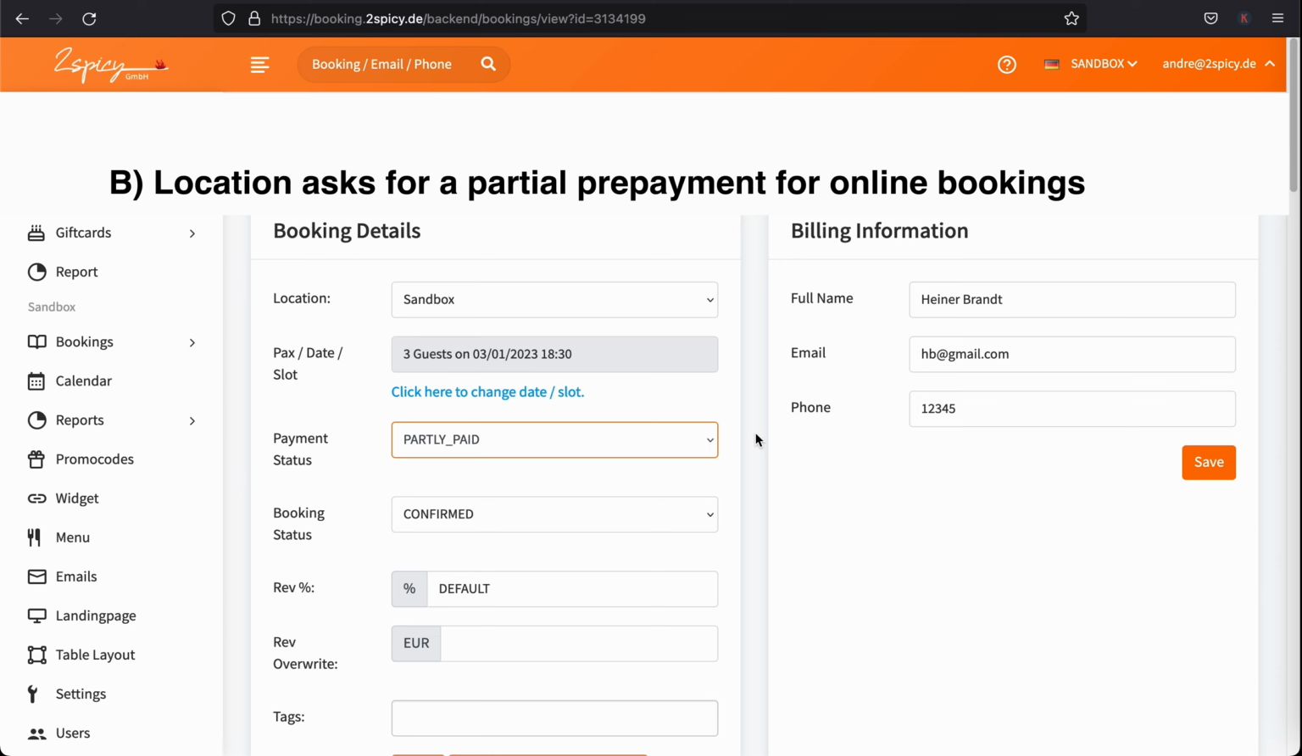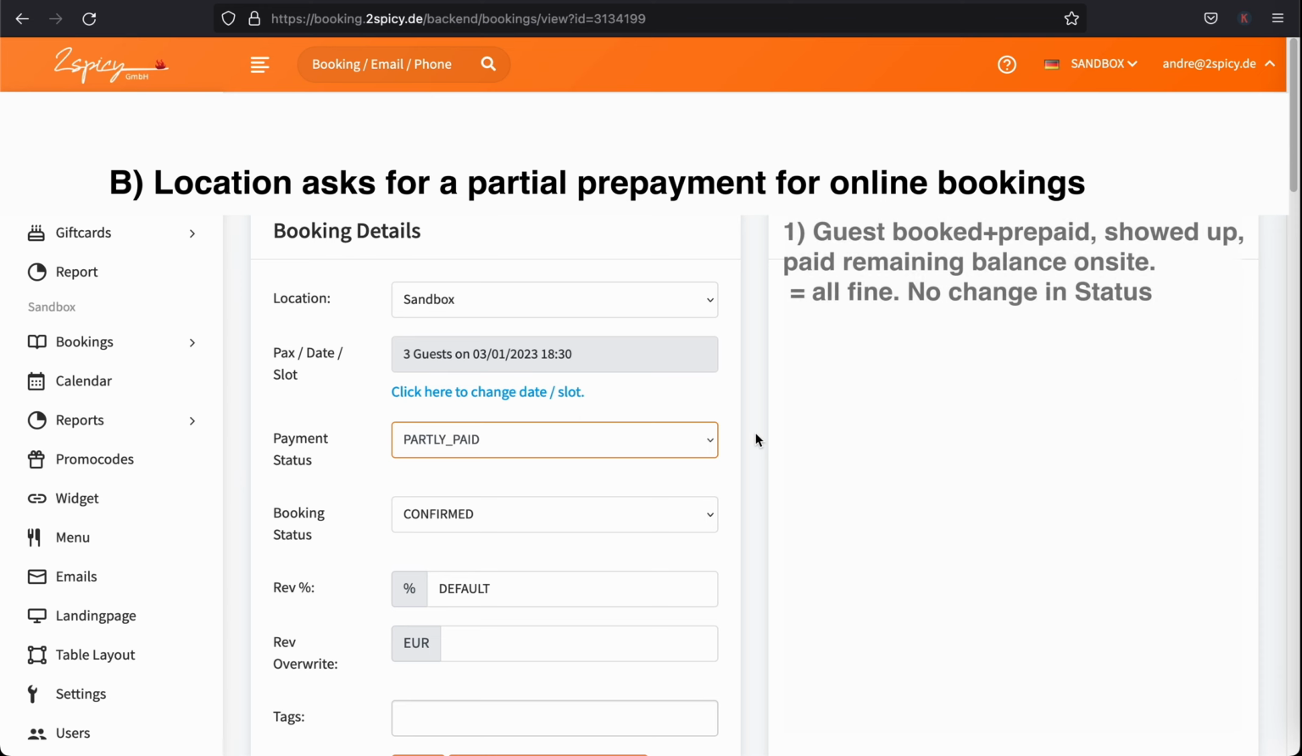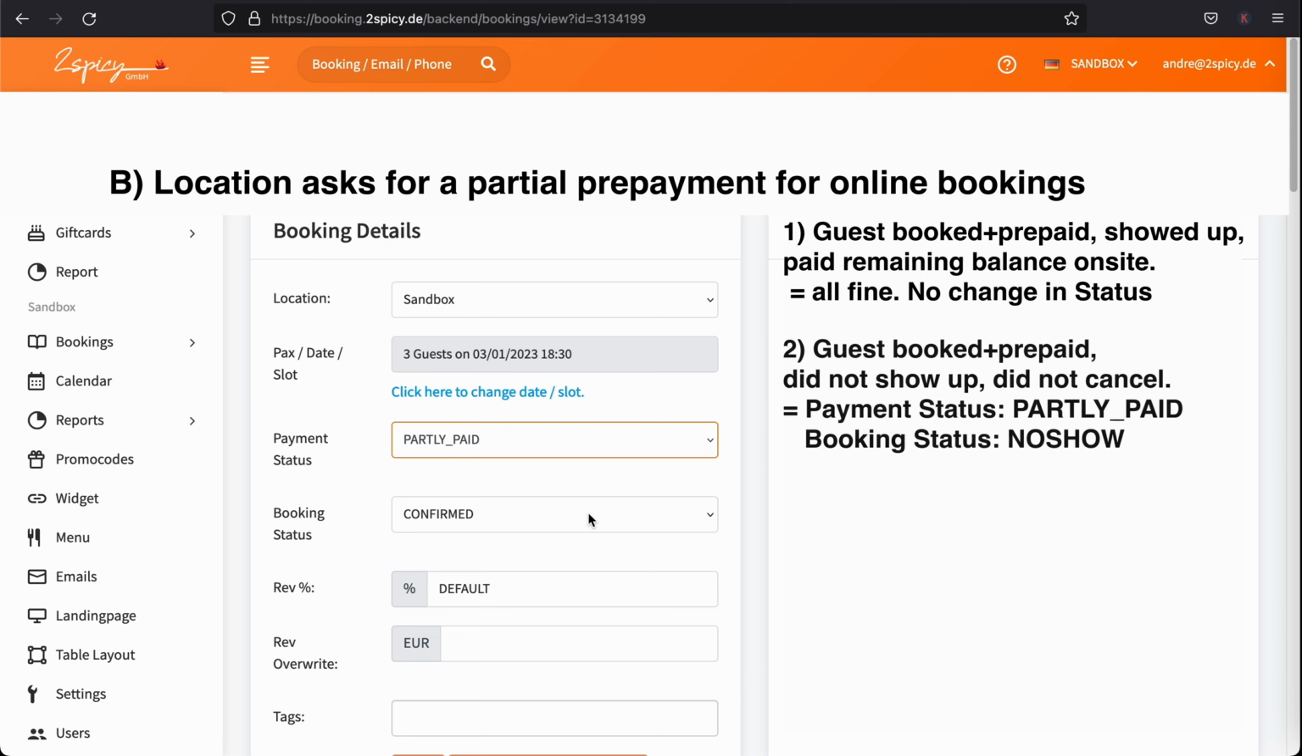For locations that do charge a deposit when a user books his or her session online, there can be four different scenarios for a booking. The first one, the guest did prepay, showed up, paid the remaining balance on site. That means no change in the booking details is necessary. So you will keep the payment status at partly paid. The second case that can happen in your location is that a guest did prepay, he or she did not cancel, and the guest also did not show up. You will leave the payment status at partly paid and you will put the booking status at no-show.